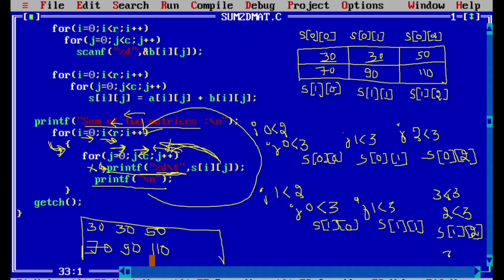Then again inner loop progress. I am writing here 3 less than 3. No, condition not satisfied. Inner loop condition not satisfied, it gets terminated. So the immediate statement has to be skipped. Control goes to the next statement and then outer loop progress. So cursor will come to next line here.